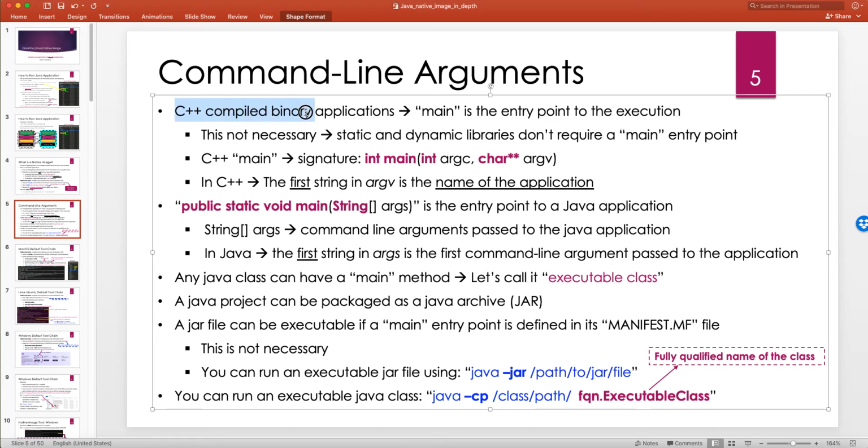In C++ compiled binary applications, main is the entry point to the execution. And same with Java, right? We know that in both C++ and Java, if you are trying to create an executable application, then you have to have a main method. Now in the more general sense, it's not necessary that the entry point to your application is main. In Java, it's mandatory. In C++, it's not that mandatory, but it's a strong convention, and I recommend that you always follow it. Some compilers make it mandatory, other compilers may not.